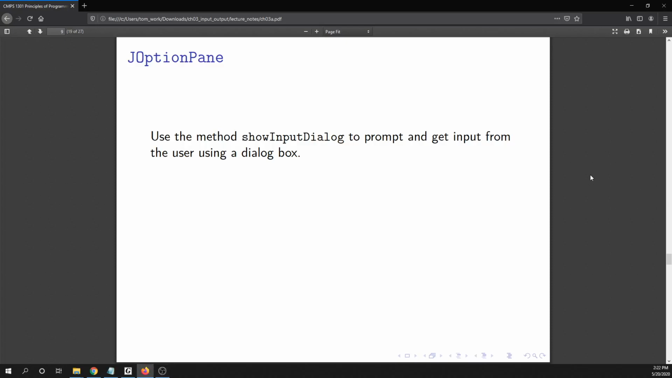All right, in this video, we are going to talk about the JOptionPane class, and using the JOptionPane class to get user input. Okay, so it is a totally different approach than Scanner. With JOptionPane, you're going to use the method showInputDialog to prompt and get input from the user. And what that will do is pop up a little dialog box, and the user will be able to enter their information there.